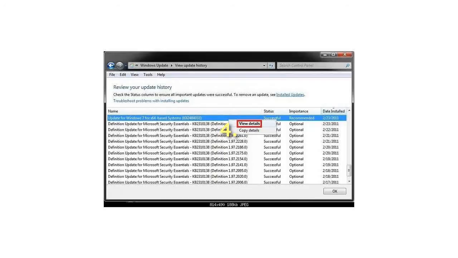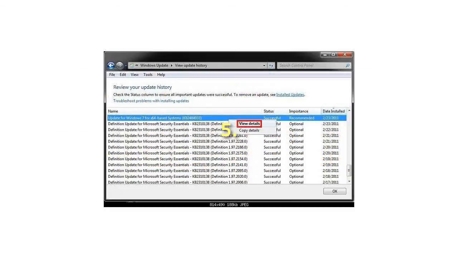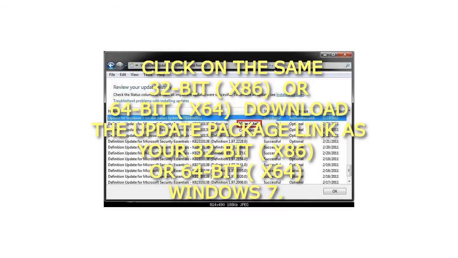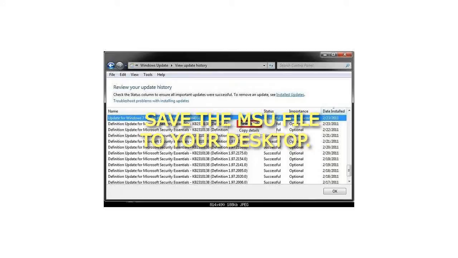4. Your default web browser, ex: Internet Explorer, will now open to the Windows Update download page for the selected Windows Update. 5. Click on the same 32-bit, x86, or 64-bit, x64, download the update package link as your 32-bit, x86, or 64-bit, x64, Windows 7. 6. If prompted, click on Continue and Download to download the MSU file. Save the MSU file to your desktop.